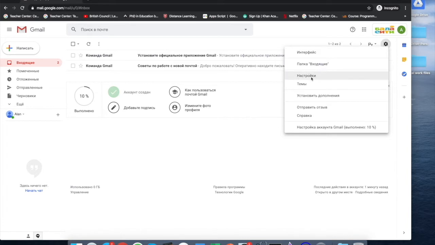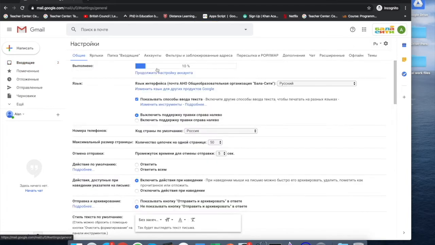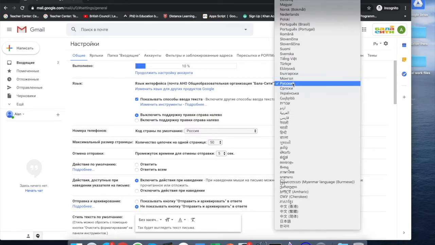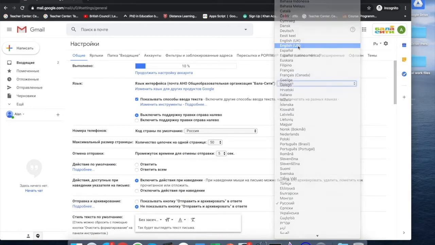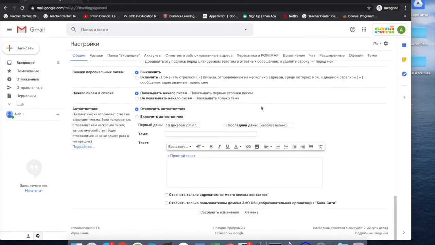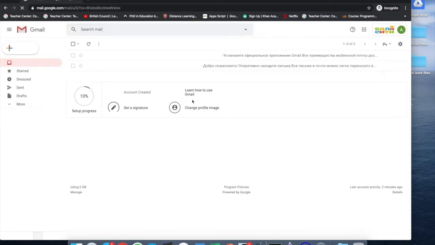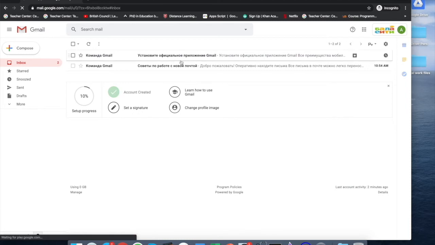Press the setup button, and Настройки means settings. Press here, and it's one of the first options. This one here means language, and you can change it to English. Let's change it to US English. And then simply scroll all the way down to the bottom, as far down as you can go, and press this button, which means save. The page will refresh, and now all the menu options in Gmail are in English.